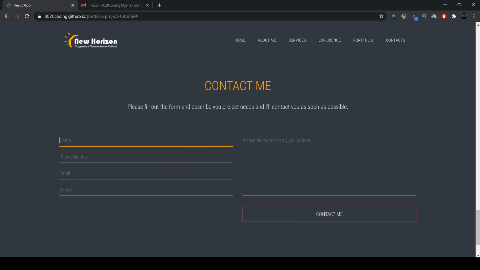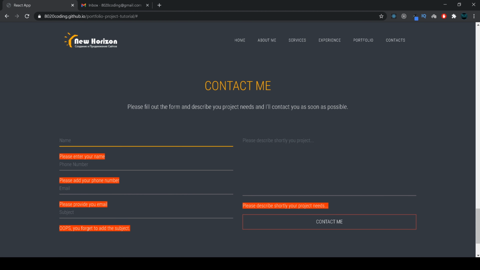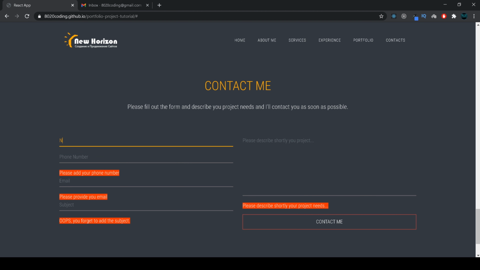I will show you how to build this kind of form with this transition, and your potential client or some people who want to contact you about some job, they contact you. So for example, let me show you how the form works, and we're going to create, of course, the validation. Let me show you if somebody tries to send the empty form. Click, and you can see here the errors. So please enter your name, add the phone, provide email and subject and description. And when I type the name, you can see the error disappears. Okay, same thing with the phone.